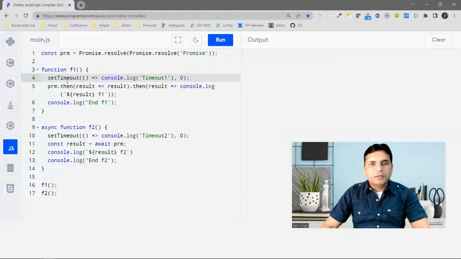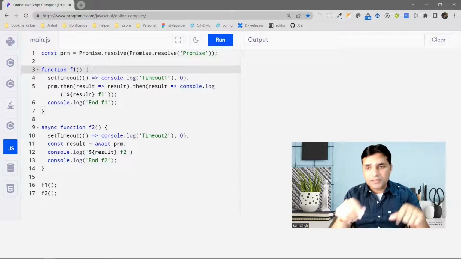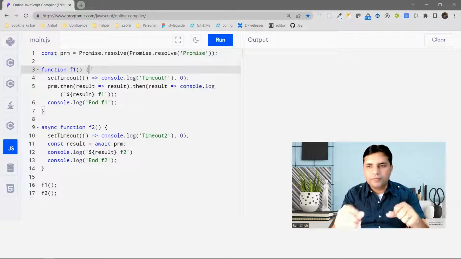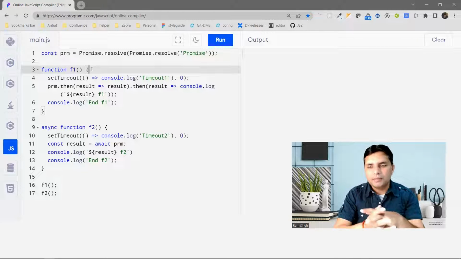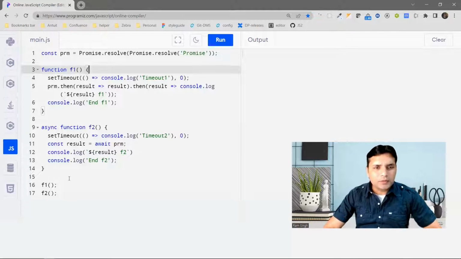One more concept I want to mention: we have two types of queue, the task queue and the microtask queue. The microtask queue has higher priority to execute first compared to the callback queue. If we have any task inside the microtask queue, it will be executed first, and only after that will the event loop pick from the callback queue. Keep this in mind, as it is going to be useful in this question.